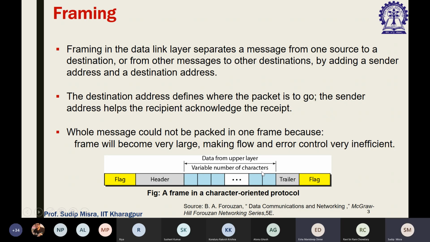So the actual data that comes from the other layers, plus the header and the trailer, plus some flag fields at the beginning and at the end, together form the frame, right? So you have the actual data, the header and the trailer, and the flags at the beginning and the end, together forming a frame.